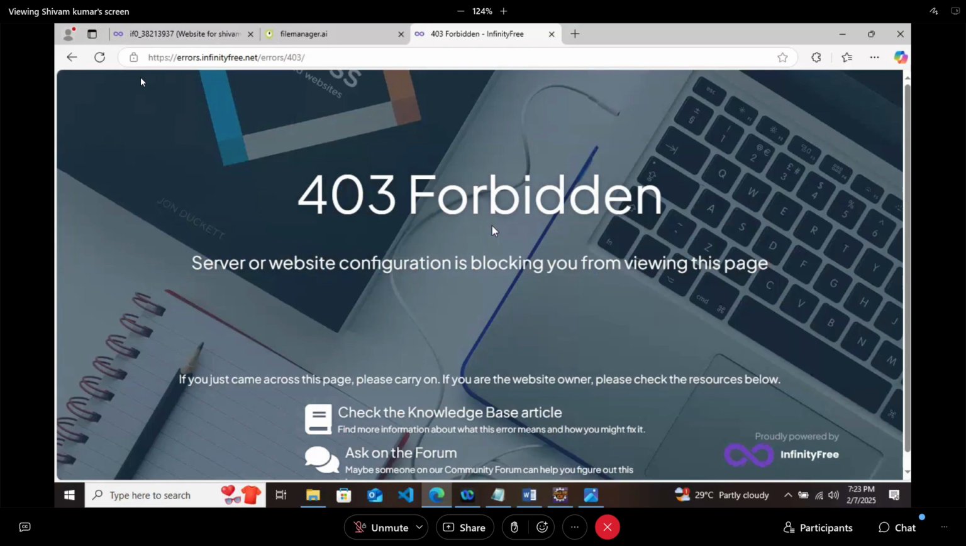403 forbidden. Why is this error coming? The server or website configuration is blocking you from viewing this page. Because whenever this browser goes into the file manager of my website, by default it will look for the index.html file. If that is available, it will render that. If not available, it goes out.